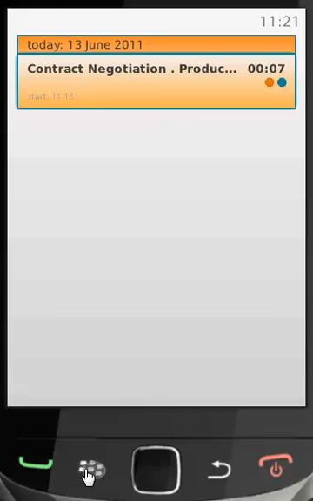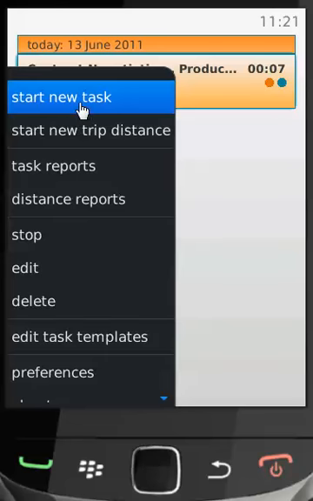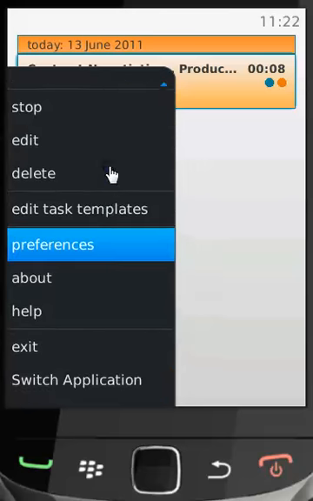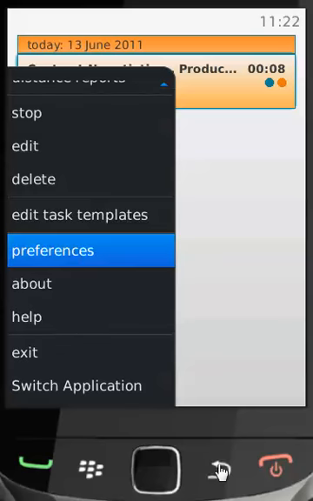Or you can click the BlackBerry button and you can start a new task. You can start a new trip distance task, and this is the thing that does GPS tracking for you. Or you can begin to view reports, whether it's task reports or distance reports. And finally, you have options to stop, edit, or delete the running task, edit your task templates, configure preferences, view help, etc.